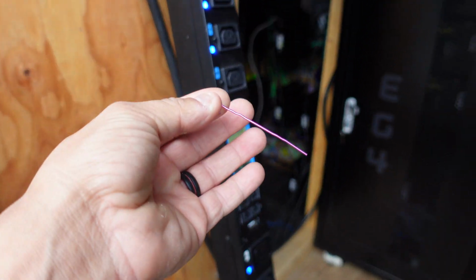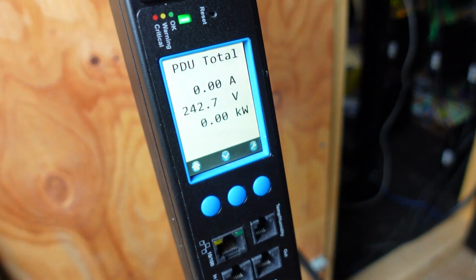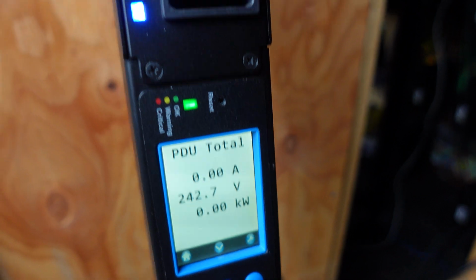All right, I just arrived with the paperclip that I was going to use to hit the reset button, and this PDU fired up.